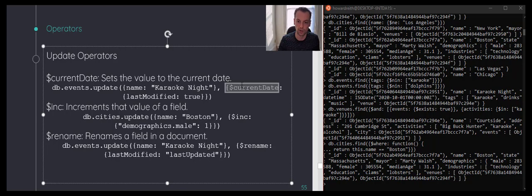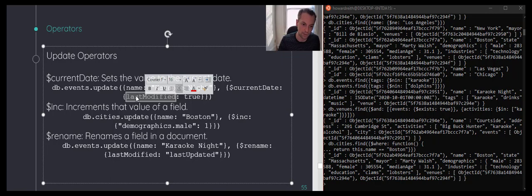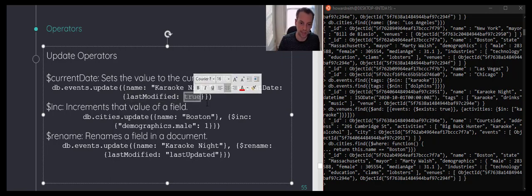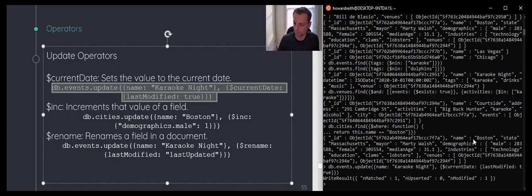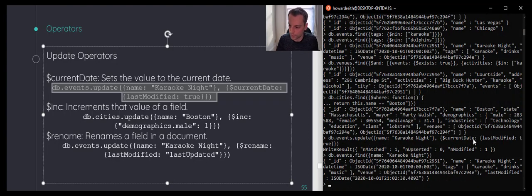So note, you are doing the object wrapped around this operator, and you are saying I am doing current date, and current date I want to be, you pass in the fields that you are modifying, and then you say true to say yes, this is the one that I want to be modifying. So if we perform this, and then we were to do db.events.find name karaoke night, we will now see that it has a last modified value of right now when I am recording this.